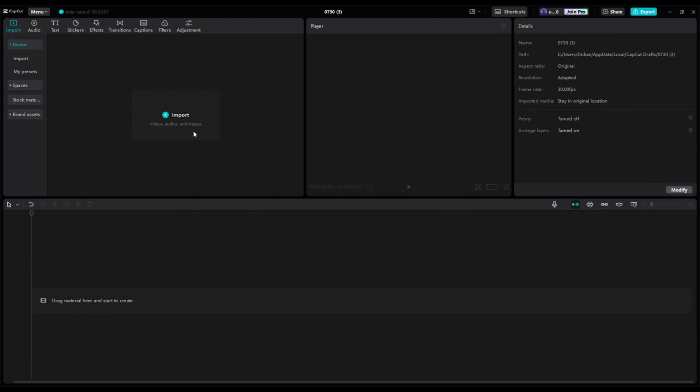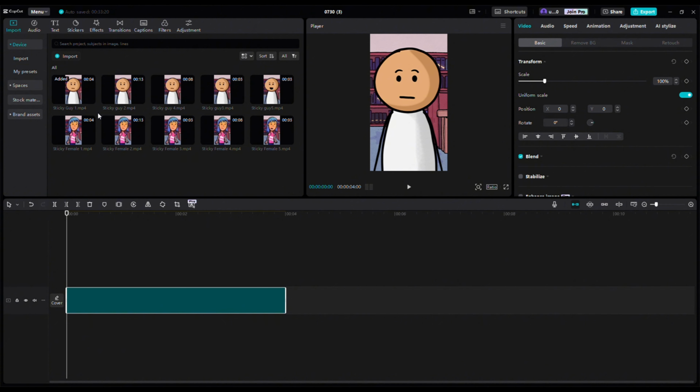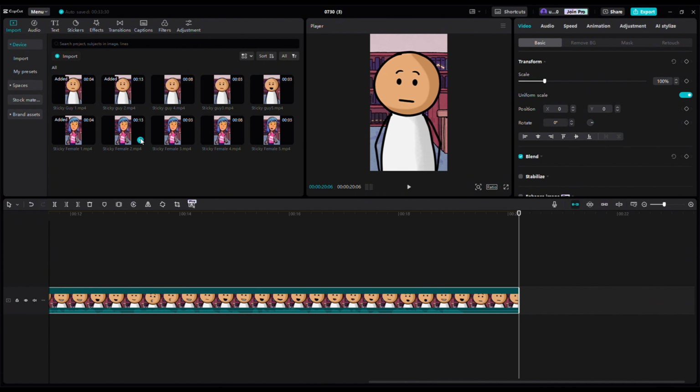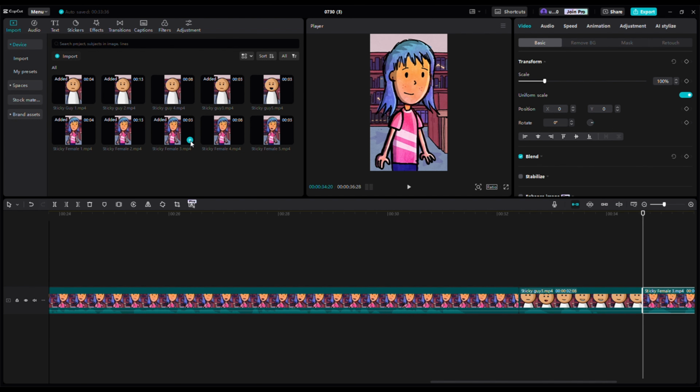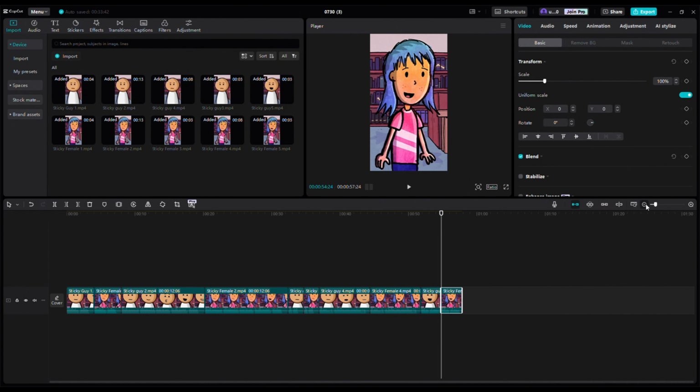Now let's import all the video files, the ones we generated on Adobe Express. Next, we need to arrange them according to the script. I'll add the first video of the male character to the timeline by clicking the plus button, then add the first video of the female character. Easy peasy, right? Now, let's repeat the same steps for the other videos.